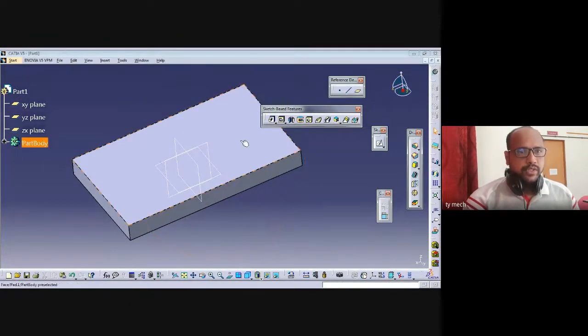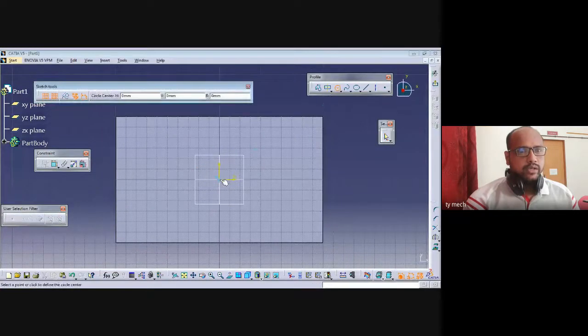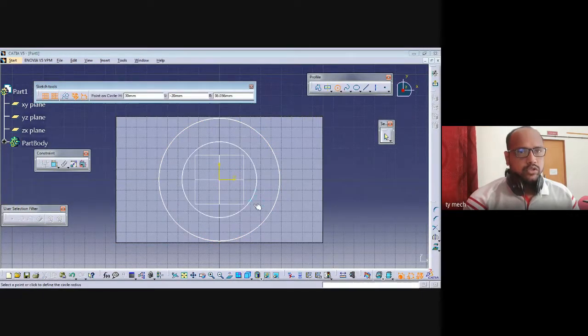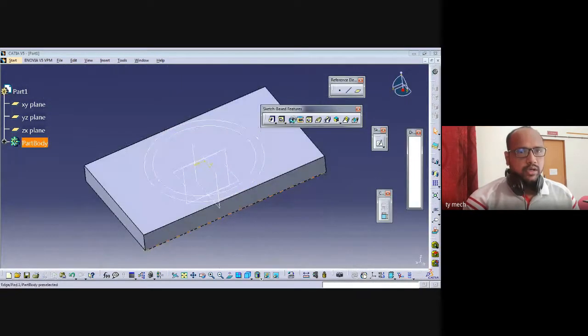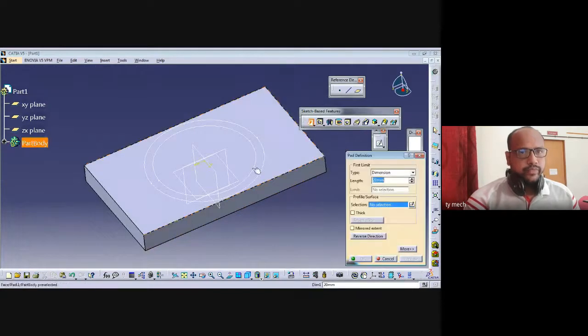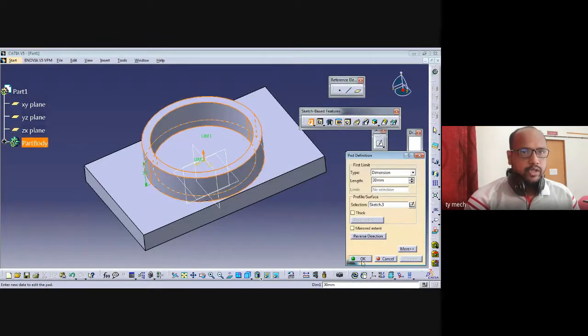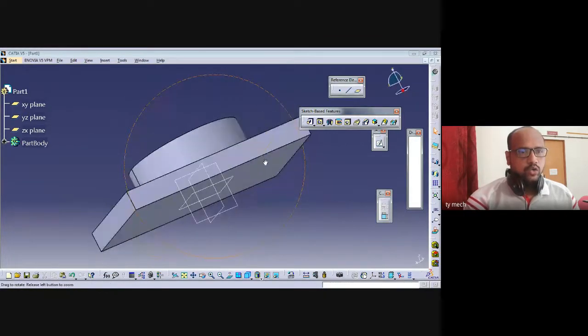Now what I will do, I will select this upper surface, go to sketch command, then I will draw one circle over here, then one more circle we will draw inside this. So these two circles we have drawn over here. Exit workbench, then click on pad. So here you can extrude this, click OK. So here we have drawn this shape. Now at the below side we have to draw two sketches.